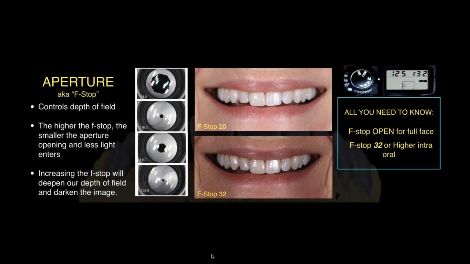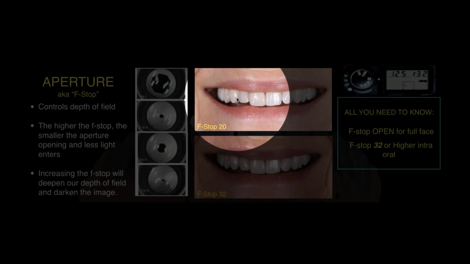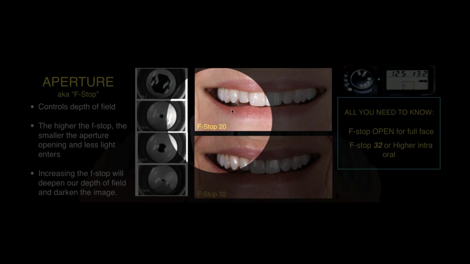One, it allows more light from around the area or the outside to come into the camera, which I don't want to happen. I want to control the light. And it also doesn't give me depth of field, meaning that if I'm focusing on these two centrals at a lower f-stop, notice as I start getting past the lateral, all this starts getting a little bit blurry. I'm losing that depth of field.